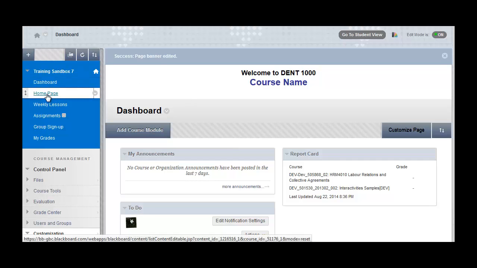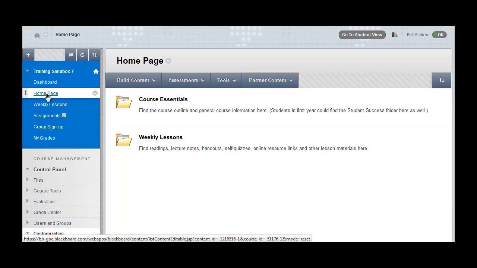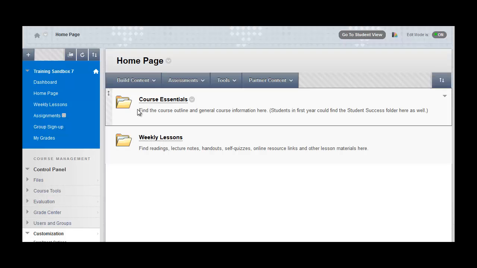The next item we created is called a home page. And this is a content area. This is where some of the actual information, files and images and videos and that kind of thing will reside. So this is a content area that we created. We called it a home page, and it has two main folders.